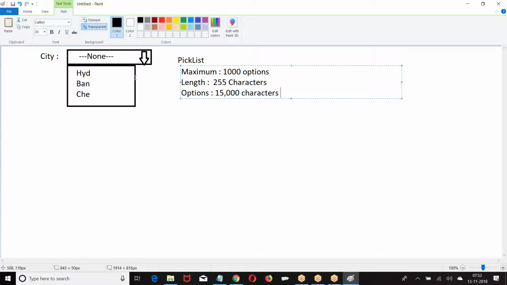All the options together. Now we have 3, 3, 3. So altogether what we have? Maximum we have 9 we gave here. But here I can give up to 15,000. So pick list, it is a drop down list. Maximum we can enter 1000 options. Length of each option can be 255 characters.